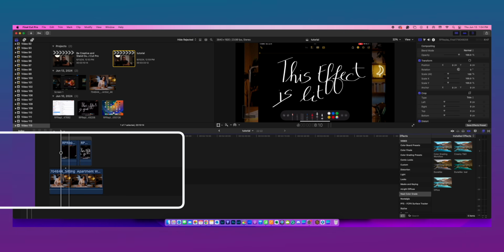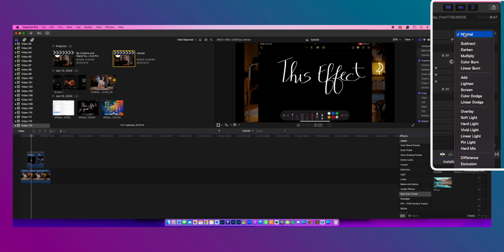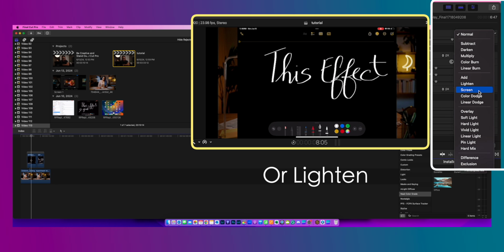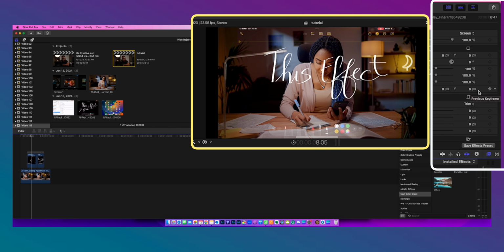And here is the magic. Just change the blend mode to screen, and that will isolate all pixels that are brighter than pure black. And there you go. It's pretty cool. I told you it's pretty cool. You have your own handwritten title effect.